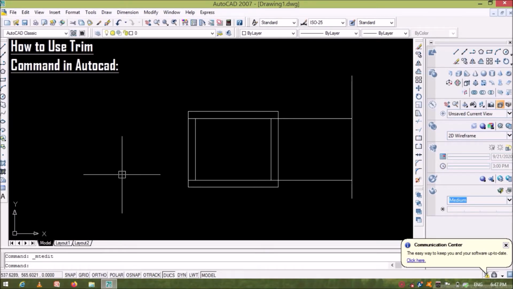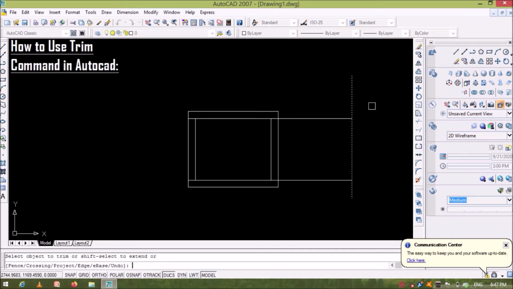Today, you will learn about the use of trim command in AutoCAD. So, let us begin. On keyboard press TR and hit enter to activate trim command. Then select the target line to trim off lines. Instead, you can use the direct method for the trim. But now I will teach you the direct method for trimming.